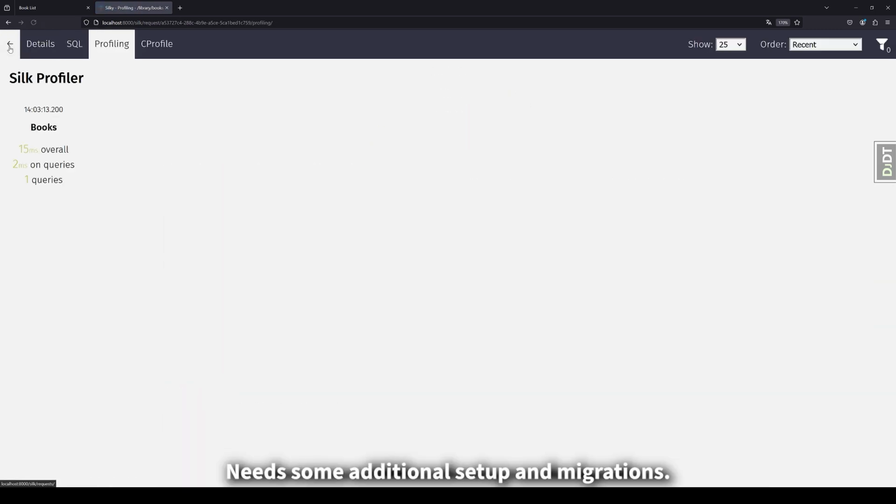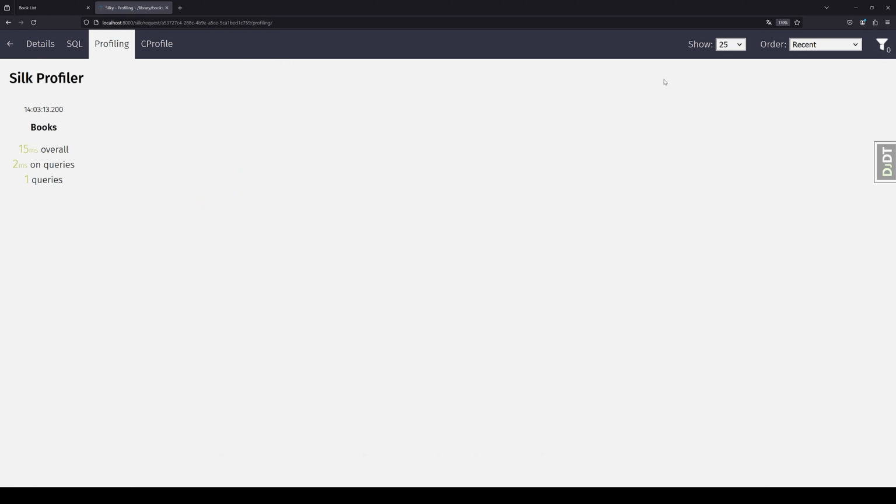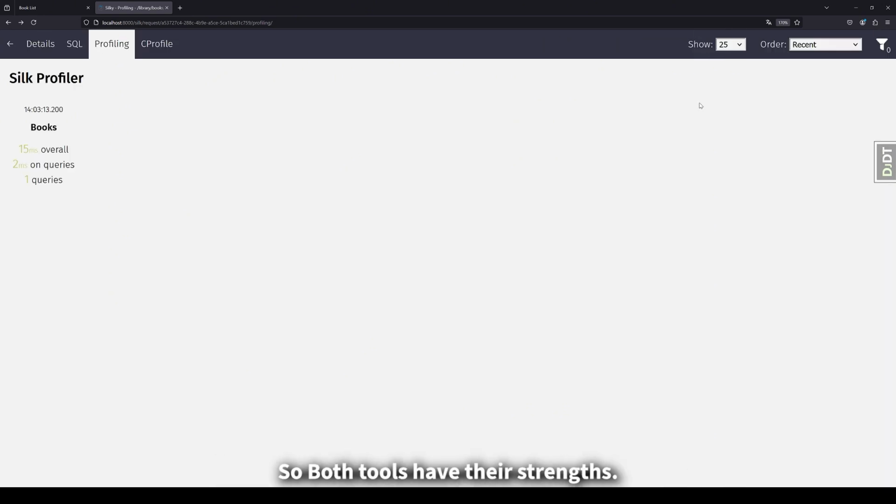And also request profiling. You can analyze not just SQL queries, but overall request performance. And cons. Needs some additional setup and migrations. Silk can add more overhead, especially with detailed profiling, so it's best used during development rather than production. While it's packed with data, it can be overwhelming to navigate if you don't filter and focus on specific queries. So both tools have their strengths. You can start with Django Debug Toolbar for real-time insights and switch to Django Silk for more in-depth long-term profiling when needed. To access detailed instructions, please check the docs.